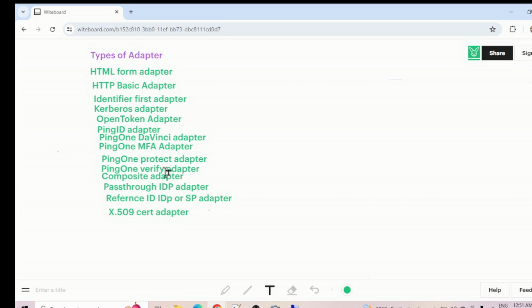But yeah, in the initial, you just need to use this X509 cert or Kerberos or HTML form, and for the MFA maybe you can just look into the PingID adapter, right? And OpenToken adapter and Reference Token, these are based on the application. They're not used by very many applications. Maybe in any organization you will see only a few applications utilizing these types of authentication, like whether using OpenToken or the Reference ID adapter, right? But we have less, but we have.